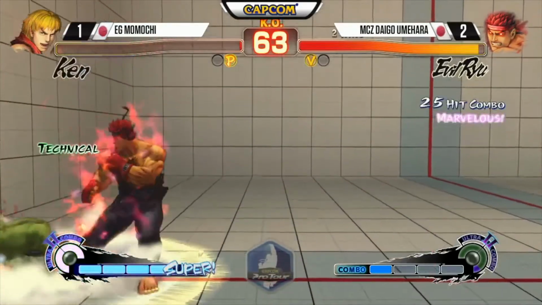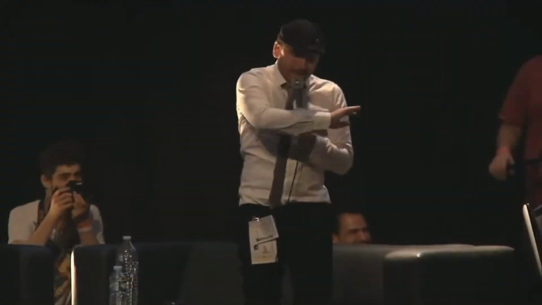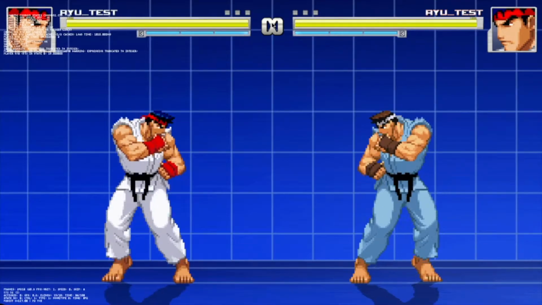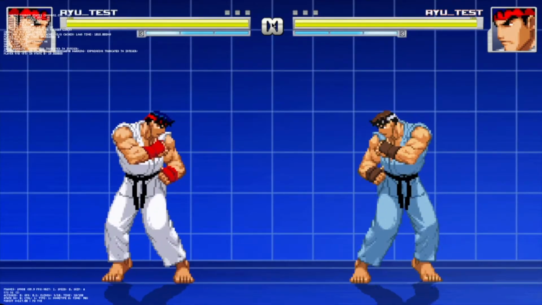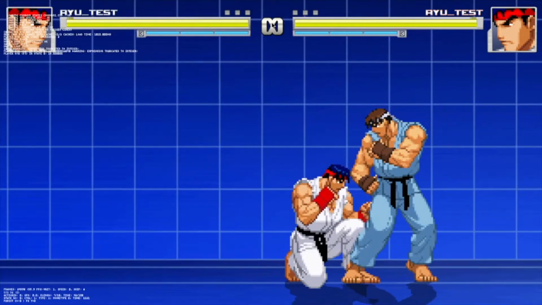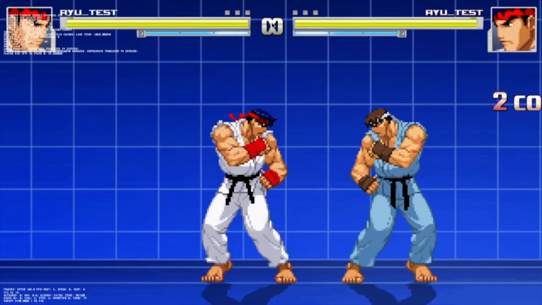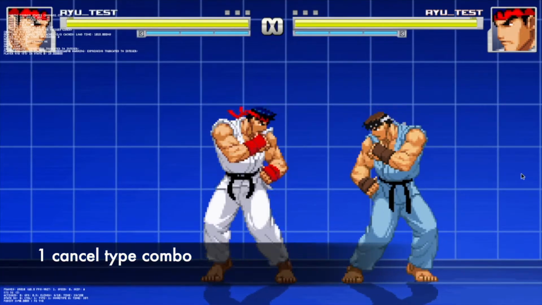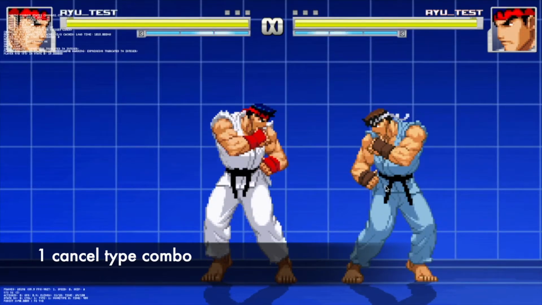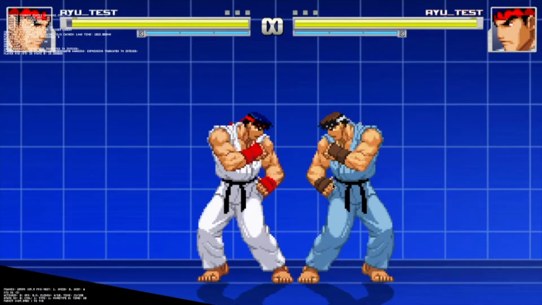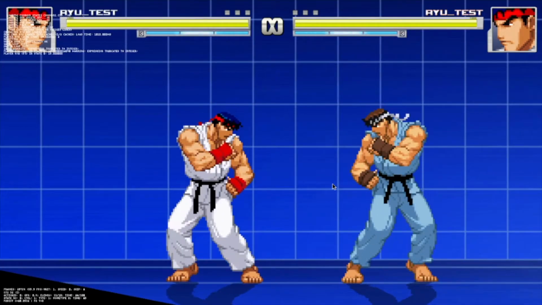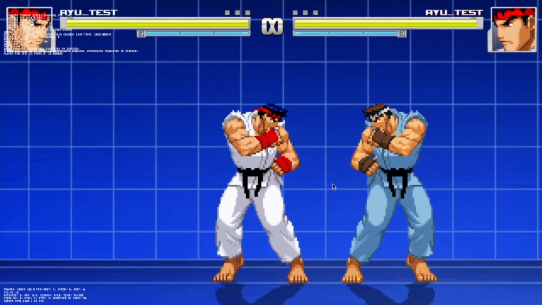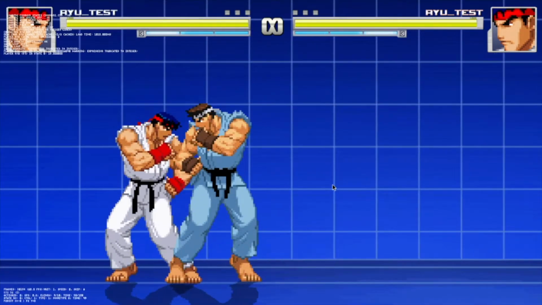That's why you can see this kind of replay. People are cheering for him because this is so difficult to do, especially on Street Fighter 4. We will try to do an easy one first, like light, medium punch, then donkey kick. We are going to make a combo.